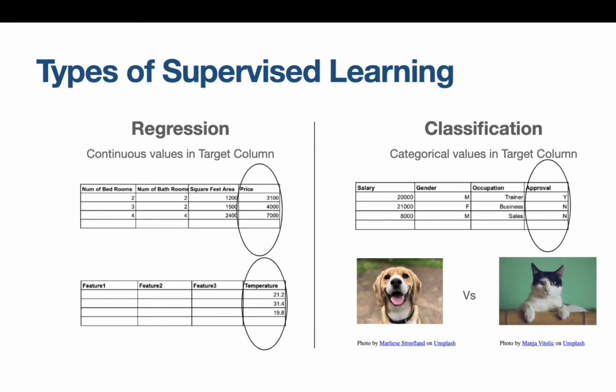When the target column has categorical values, that is values which are in finite range, then it is known as a classification problem. For example, here we see a loan approval prediction problem wherein the approval column, which is a target column, has values y or n. Similarly, classifying dogs and cats is a classification problem.